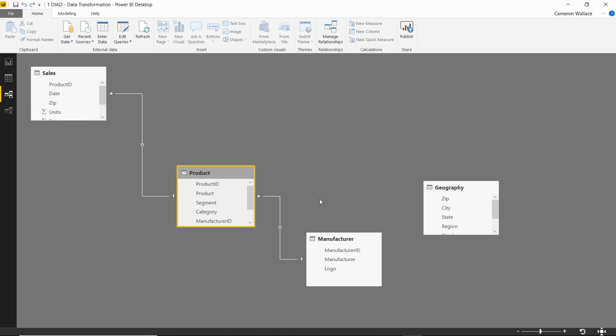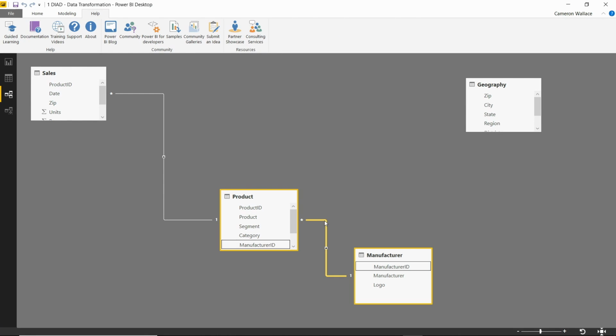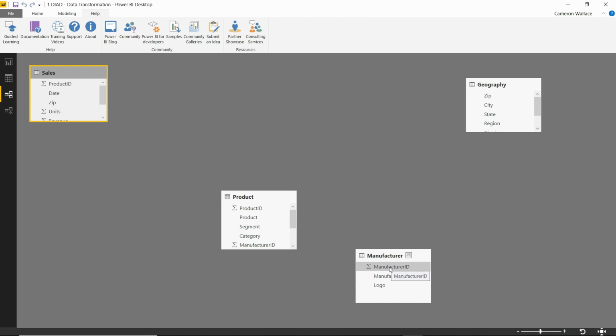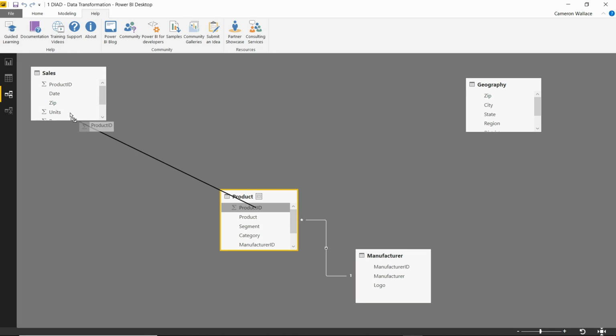There are also some relationships, and so it's product ID to product ID and manufacturing ID to manufacturing ID. These have been automatically generated just because they've got the same name. So we can actually delete these relationships. Just click on them, press the delete key. Sometimes you want to do this because they've been generated and you don't actually want them to be connected. But in this case we do, so I'm going to connect manufacturing ID to manufacturing ID, just like how it was before, and product ID to product ID.